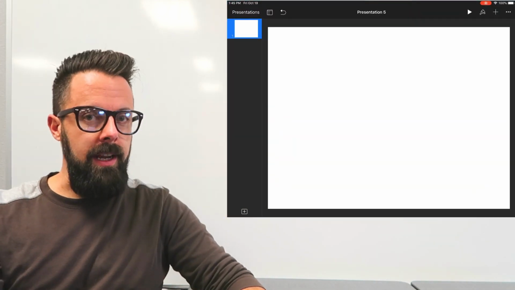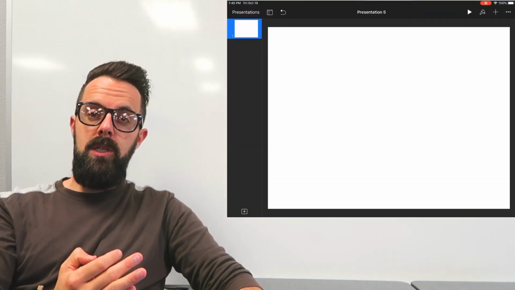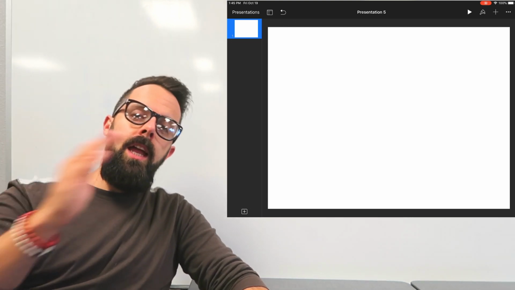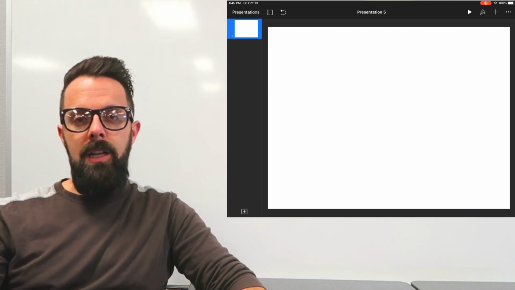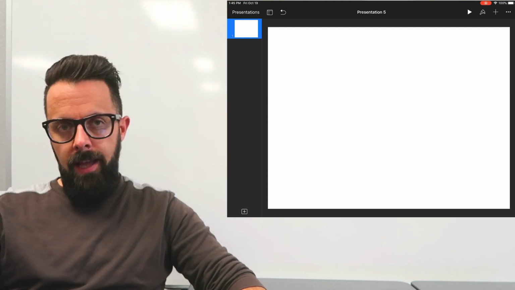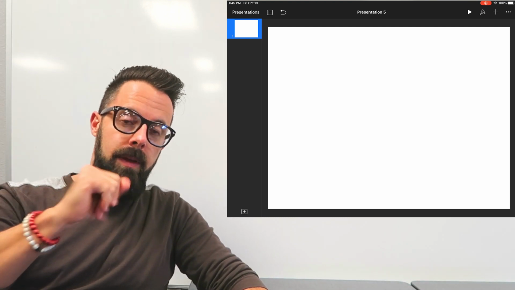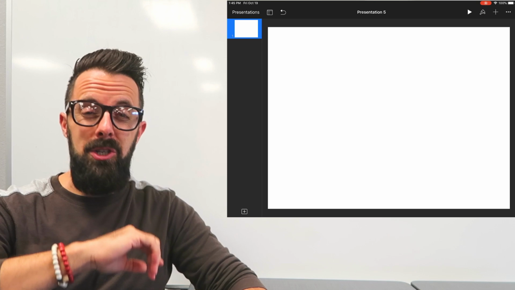Inside of Keynote, I have a blank document. And say, for example, the kid is researching or you're building a Keynote and you're wanting to bring photos in. So normally you'd have to go to Chrome, find the photos, download them into the camera roll, bring them in from the camera roll. I'm gonna show you a really quick tip.